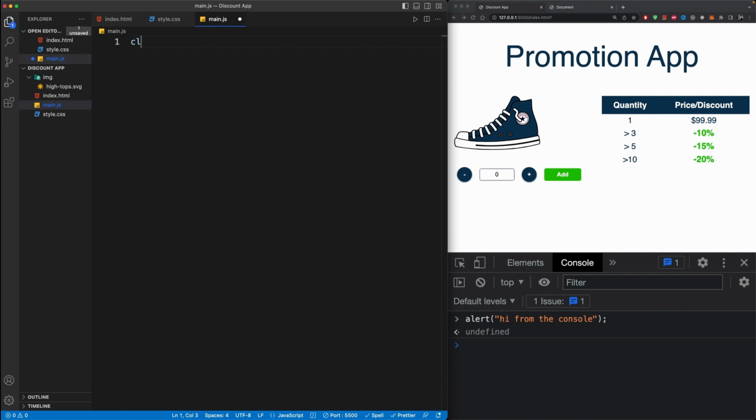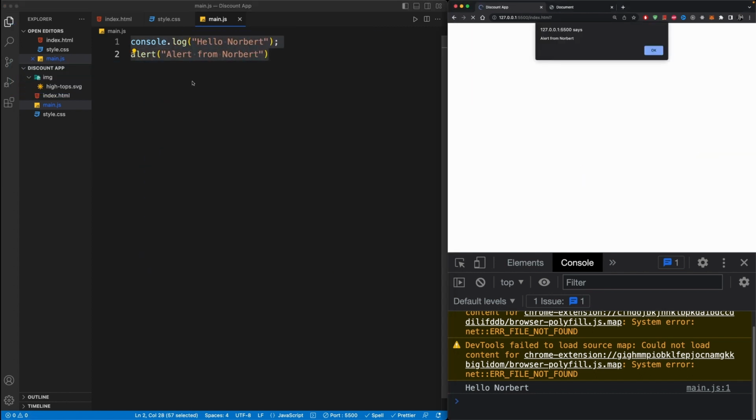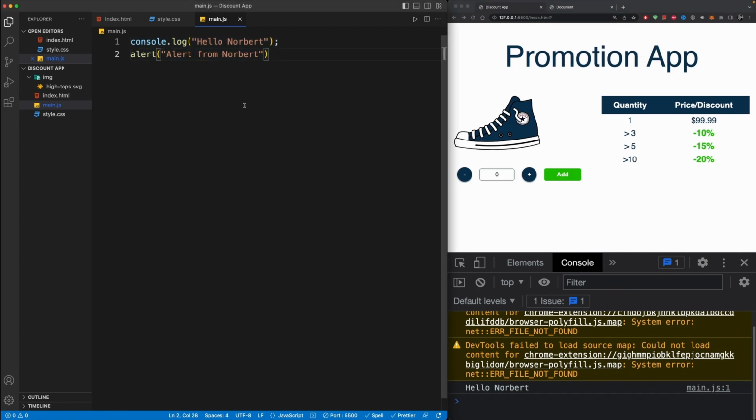And we can type in here, let's say console log, CLG, and we're going to console log here the string of hello, not world, but Norbert. And if I hit save, you're going to see down here, hello Norbert. You can also alert from Norbert. Hit save and it would be executed. And boom. So pretty cool stuff.